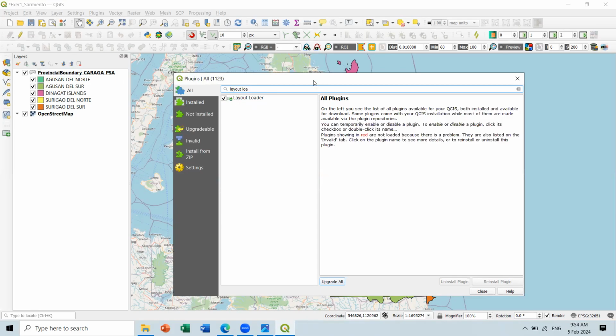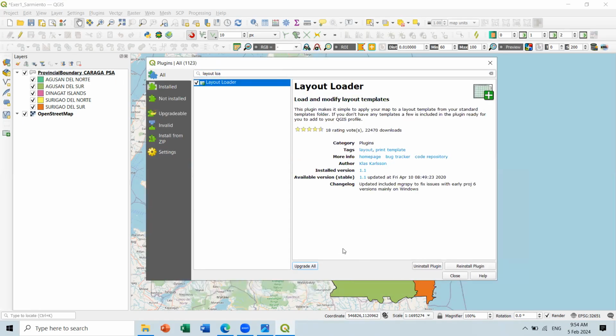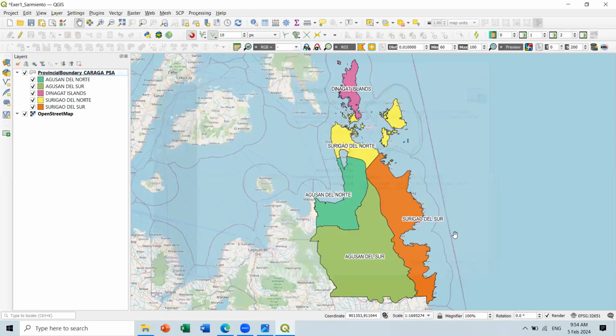Click this one and install the plugin. Since I already have installed the plugin, I do not need to reinstall it. Simply close this one and search for this icon. Sometimes after closing, your icon will appear in either side of your toolbars, so you have to search for that one. Once you find it, you can click and drag it somewhere accessible. So here, I have placed my layout loader.